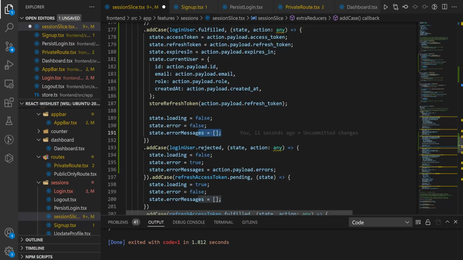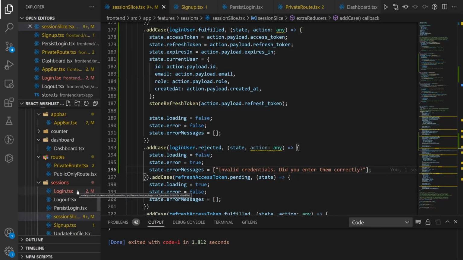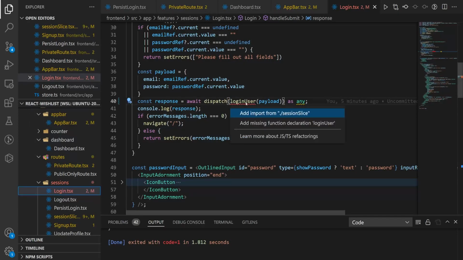We come to the rejected. It's going to be false, true, and instead of doing action.payload, I don't like the error the Doorkeeper gives. So instead, we'll just set a custom error message where we say invalid credentials. Did you enter them correctly? And we'll save that. We can then come into the login component and import it.